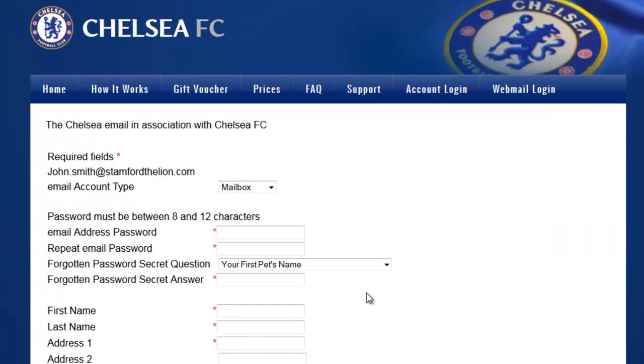That then takes us through to the order form, where we put in our contact details, and the first thing here, it shows you that it's John.Smith at stanfordthelion.com. You've got to choose your email account type, so the 2 options are mailbox or forwarding. Now a forwarding account is not a full email address. All a forwarding account does is forward any email sent to John.Smith at Stanford the Lion to your existing email address. So it means that you couldn't send email from John.Smith, for example. So I always like to choose mailbox, and then I've got a fully functional email address that I can send and receive email from and to.